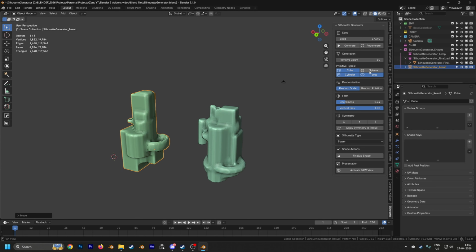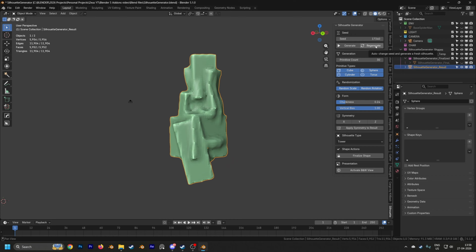Now let's try it with something that is with all primitive types, with random rotation and random scale. Now this might give some interesting results. Maybe if you're looking for cliffs, it could give you some nice options to go for.